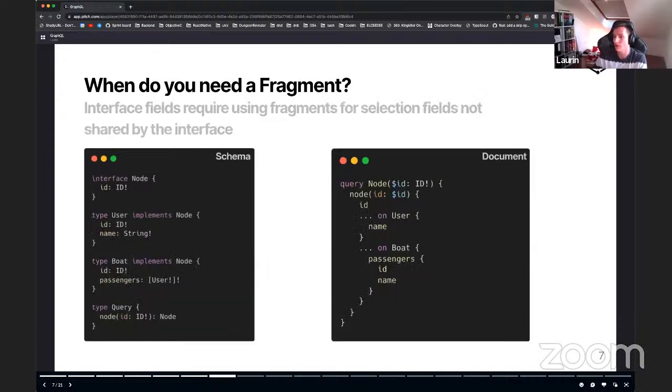And there's also another use case where you need to use fragments, and this is when you have an interface. So in this example, we have the node interface, which implements the ID field. And then we have a user and a boat, which also have additional fields alongside the ID field. And then if you want to query specific fields of a type that implements the interface, you also need to use those inline or normal fragments for querying those fields. Not using them would not allow the GraphQL engine to actually understand what kind of fields need to be resolved.